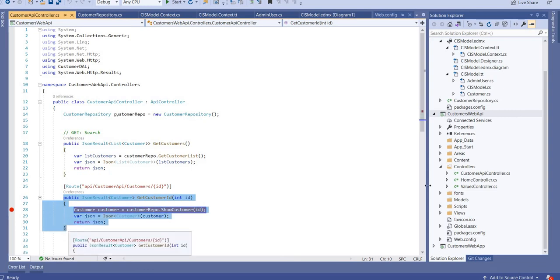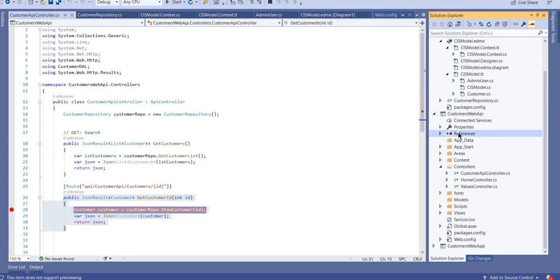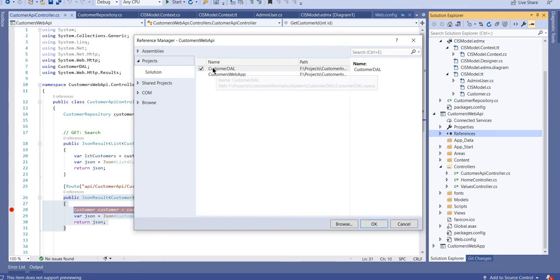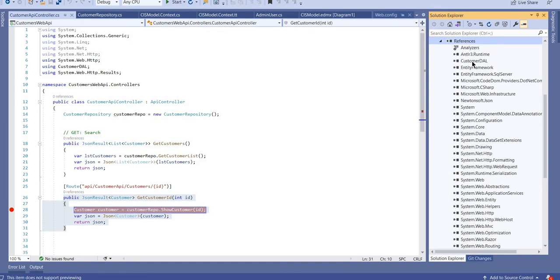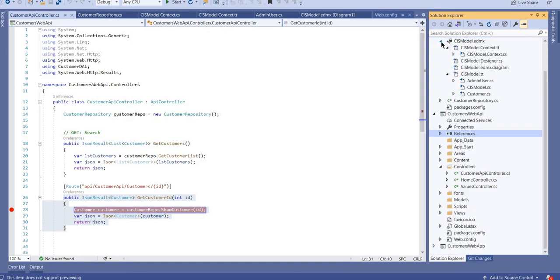Also, because this web API project is going to communicate with the data access layer, what you have to do is add the reference of the DLL of that data access layer. By default, when you select, it will check what DLLs are in this solution. So you have to select this customer DLL and click on OK. So this also comes and reflects in your reference section. Okay, fine. So I have added my DLL also.